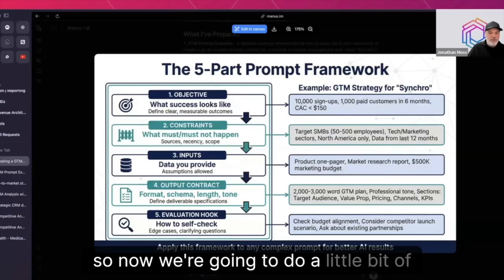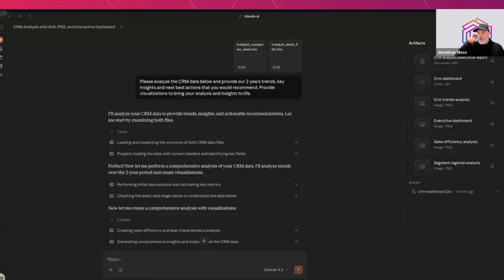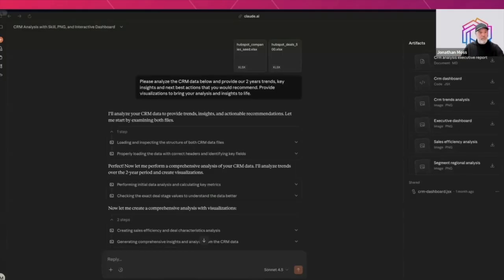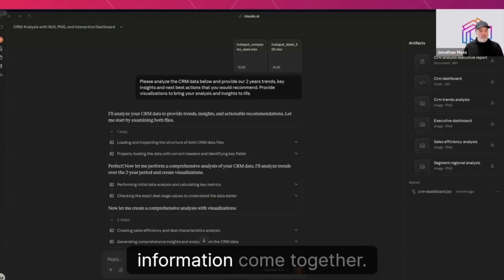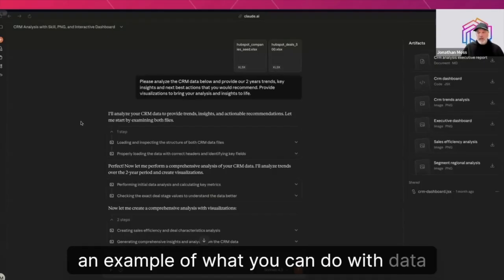So now we're going to do a little bit of data analysis. This was actually one of the first major use cases that I started using back in probably 2022, early 2023, because my life depends on data and understanding it and having a bunch of information come together. So what I want to share here is an example of what you can do with data analysis.